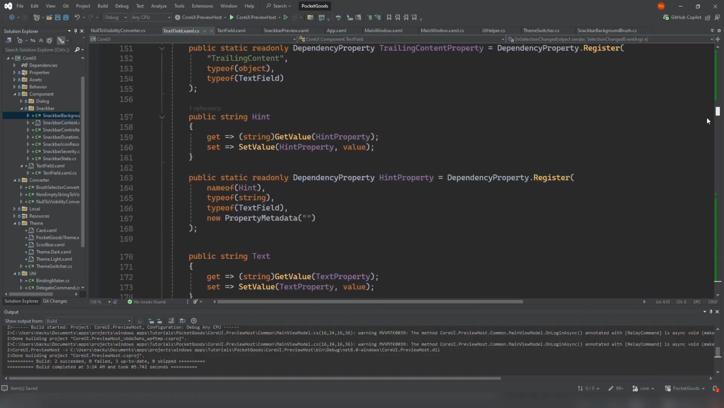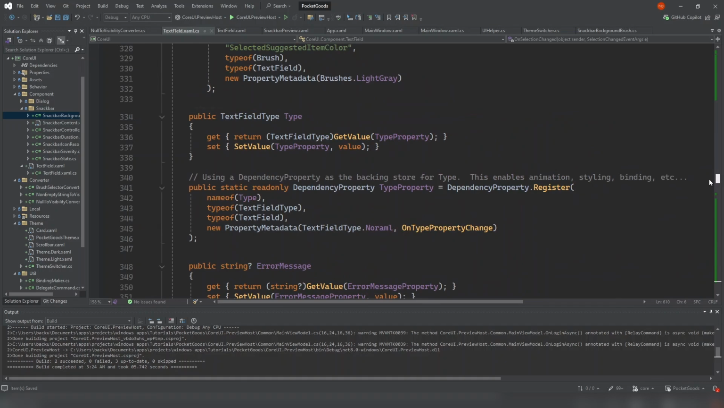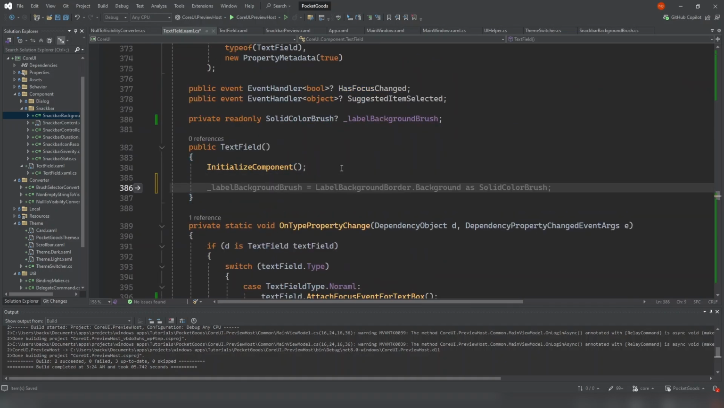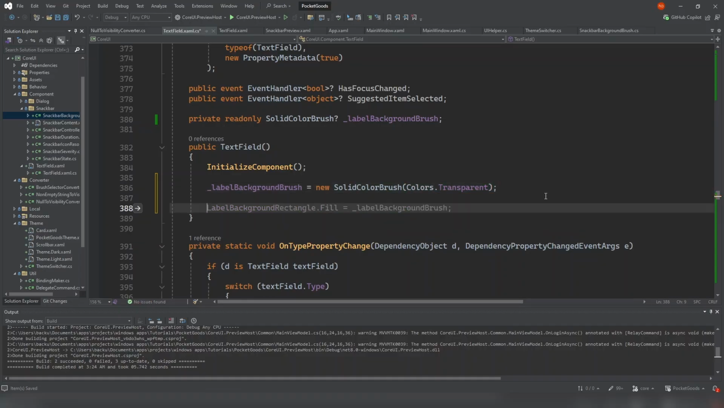Now, as soon as the text box is initialized under the init function, after initializing the component, as we have said earlier, we have to set, which is correct, 100%. This is what I want to do. But instead, I would like to use here color transparent, or to create a new solid color brush from transparent color. And we have to set the text label background to label background brush.